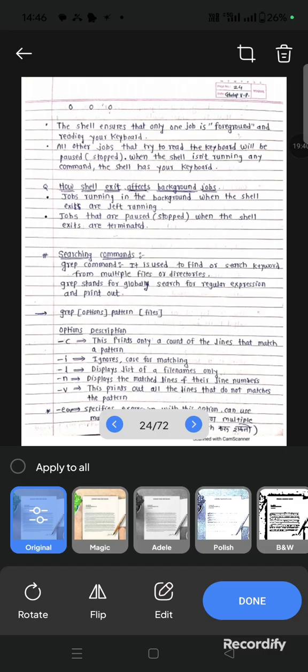The grep command is used to find or search keywords from multiple files or directories. Grep stands for globally search for regular expressions and print out. Grep options pattern files. Option, description: -c.